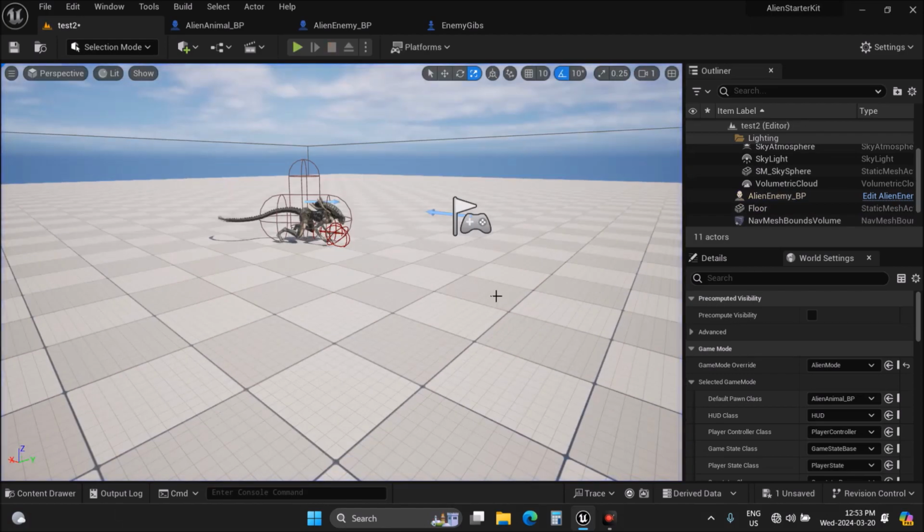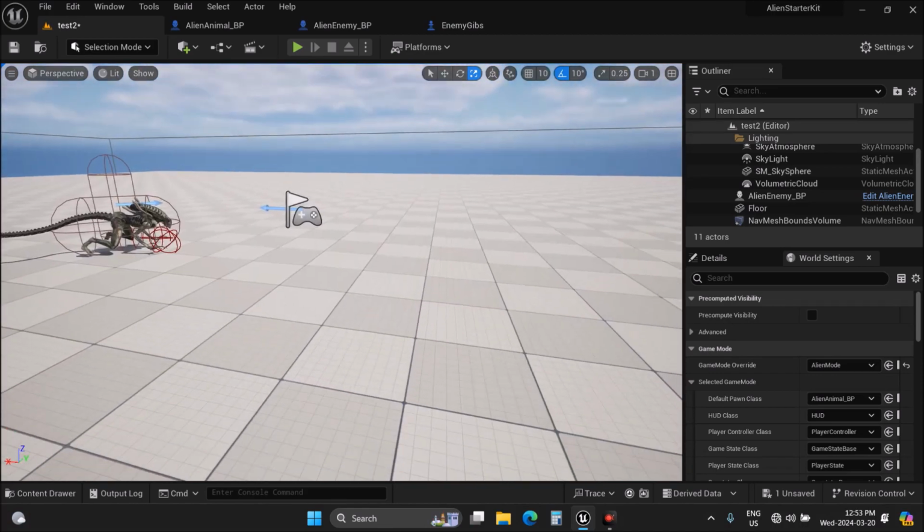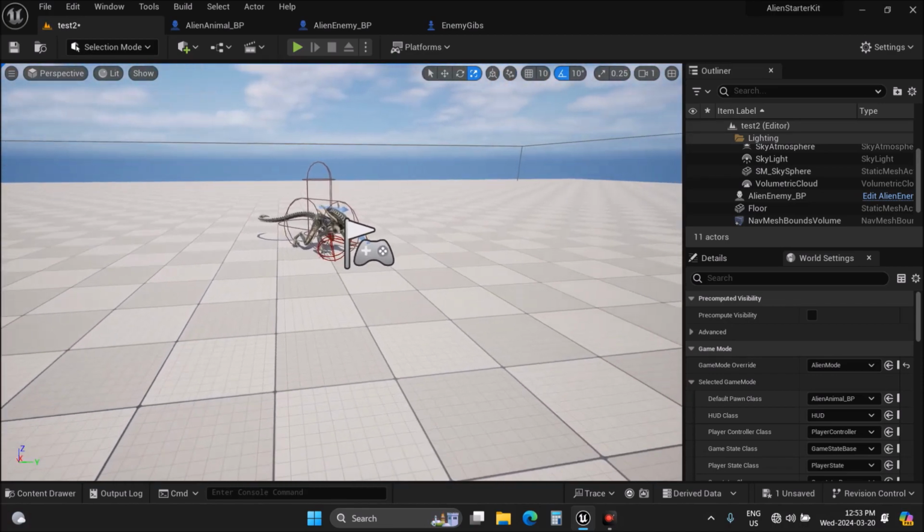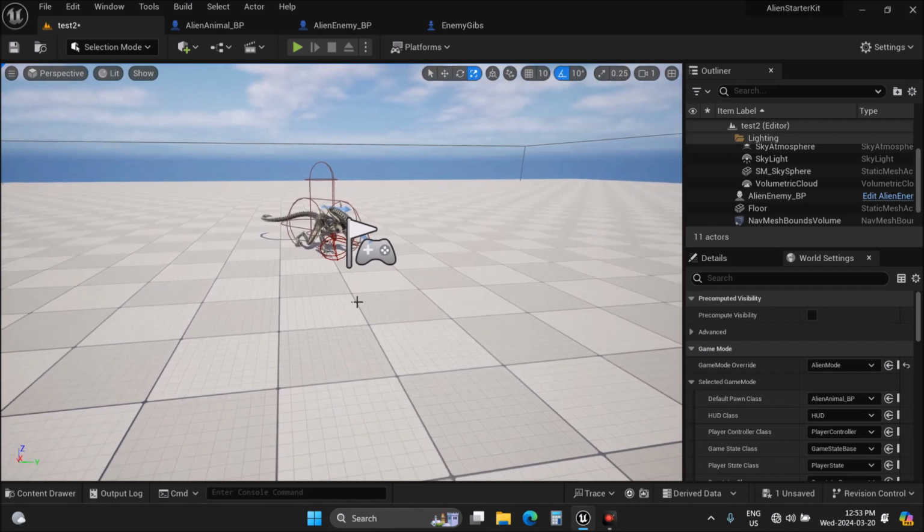All right, that's how you can set up an enemy alien within reason. There are many, many tutorials out there on how to do all this stuff, but these are just some of the basics that you should know and understand and how to work with all this. And I hope that all helps everybody.